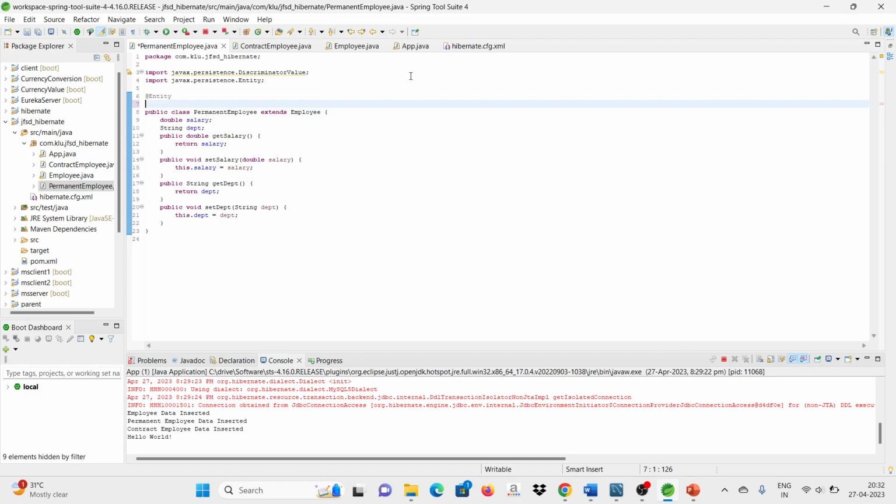Now we have to say what is the table name of the second table. If we are not saying that, the table will be created in the name of the class, that is permanent employee. If it is okay, then just leave it with that. Let me leave this one.